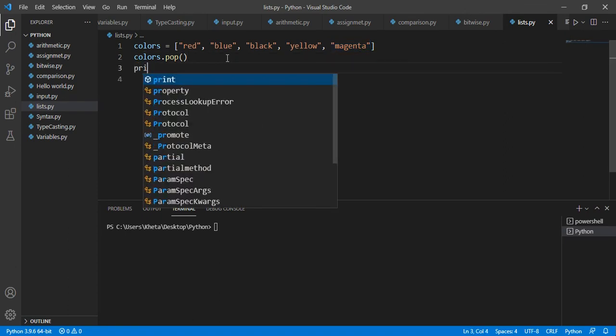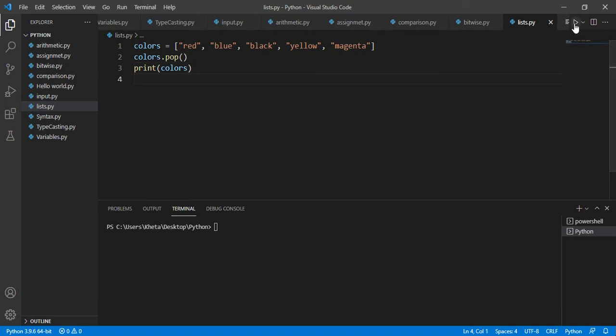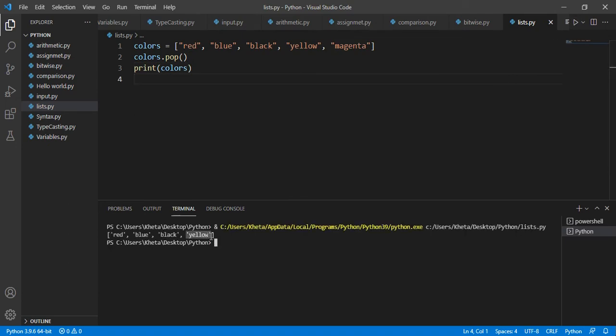So let's see the result after popping. So let's see what colors will be after we pop that element. So if you look at this, there is one less element in the list, and the last element was the one that was removed from the list. So that would mean that we've effectively removed the last element by calling this pop function.